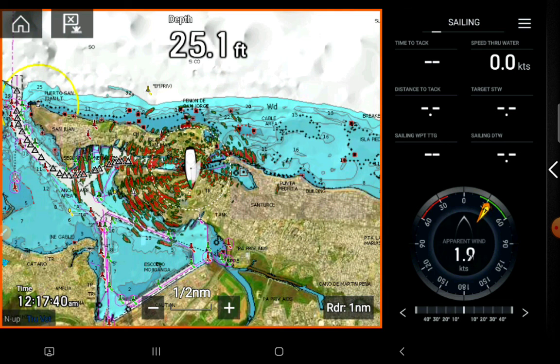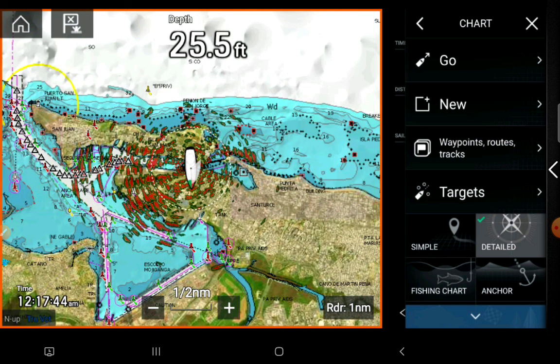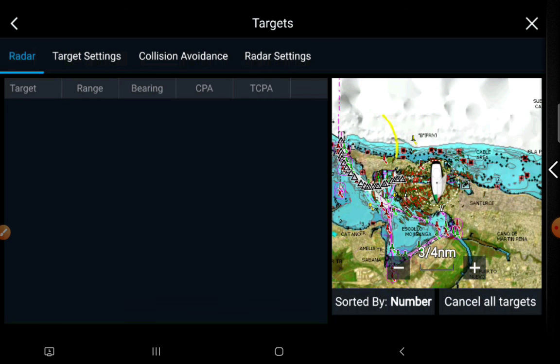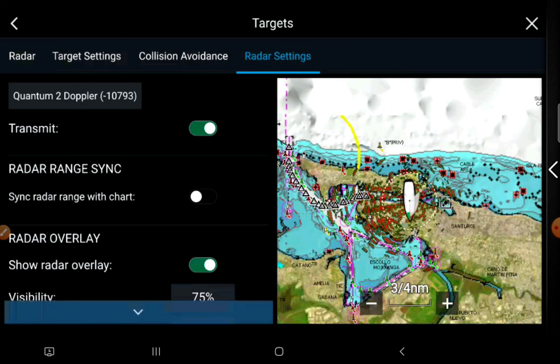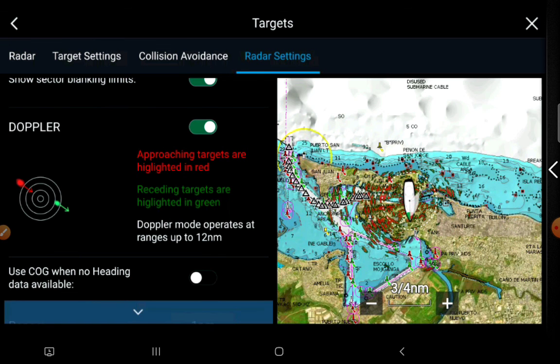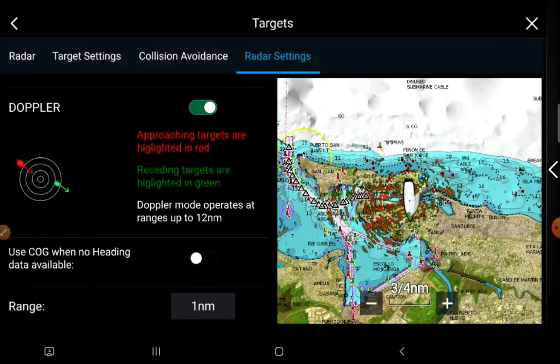Chart dashboard. Now, in order to get to the radar controls here, it's a little weird. I have to open up the corner and then go to targets. And then I've got radar settings. And over here, that's interesting. There we go. So Doppler is on, but it's not giving me Doppler colors. It's giving me the alternate color scheme. Yeah, because everything's red. Everything's red. That's not the way it's supposed to be.